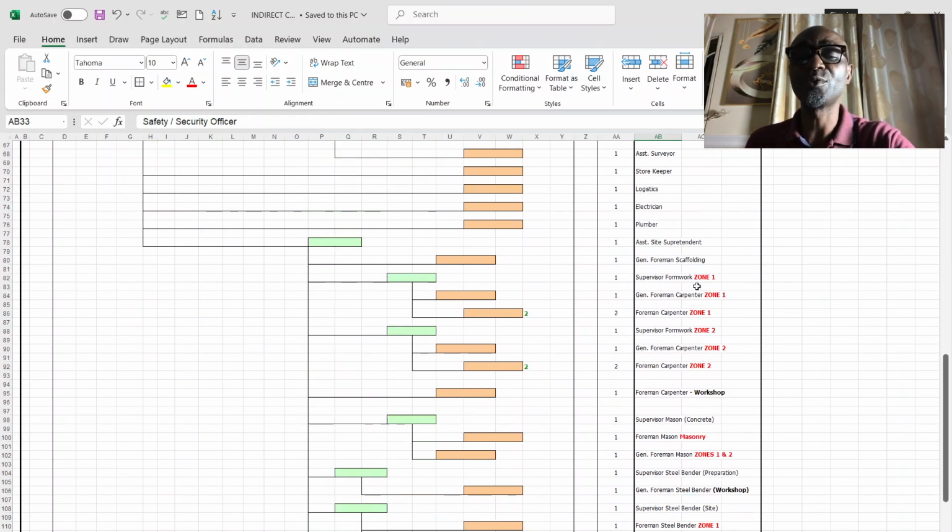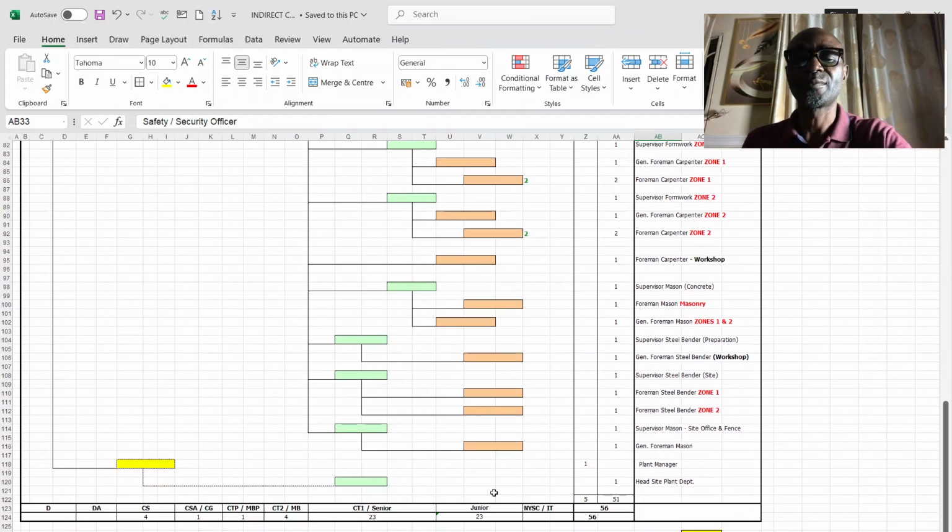I even went ahead to zone, if it's a very big project where we needed to zone it. You have one superintendent in charge of one zone, another superintendent in charge of another zone with his staffs and all of that. That's why I say I have a supervisor zone 1, supervisor zone 1, formwork carpenter zone 2, like that, and all like that.